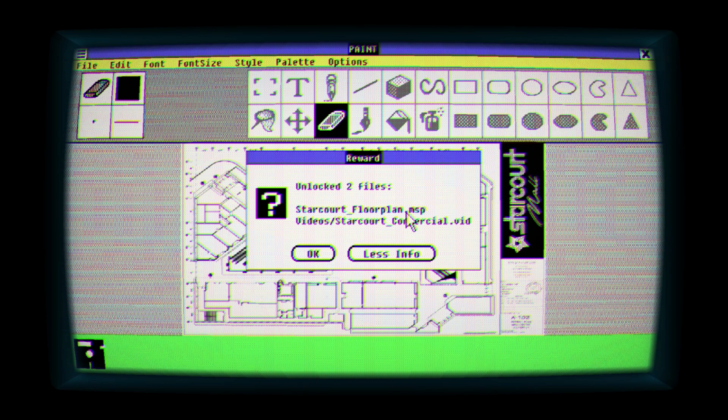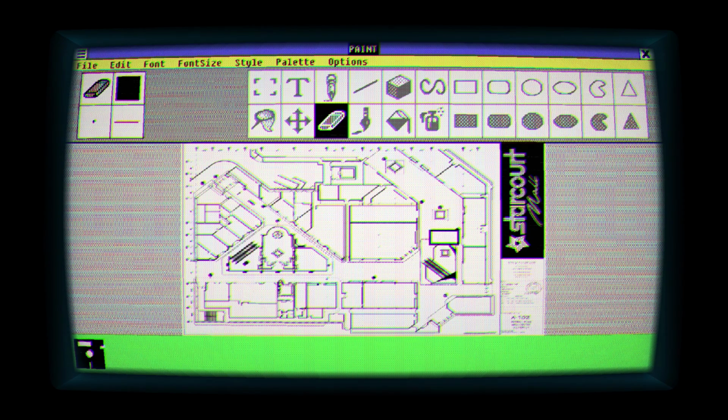They do have that file extension correct. That is definitely something very minor that they did get correct, because the Paint files were called MSP files. And we also have unlocked a video, a .vid file. So we'll go ahead and press OK. And this is the Starcourt Mall floor plan. Again, it has to do with the show.